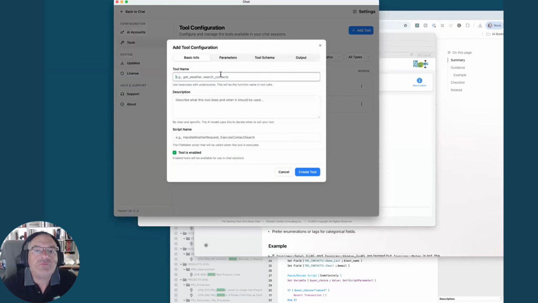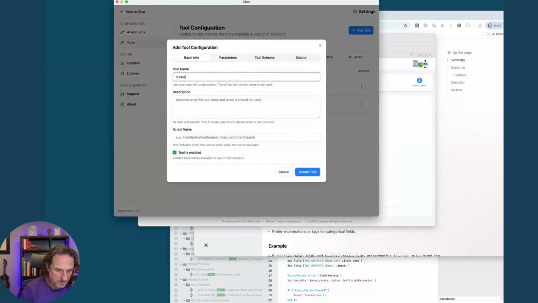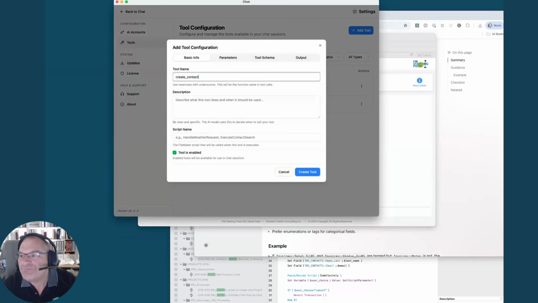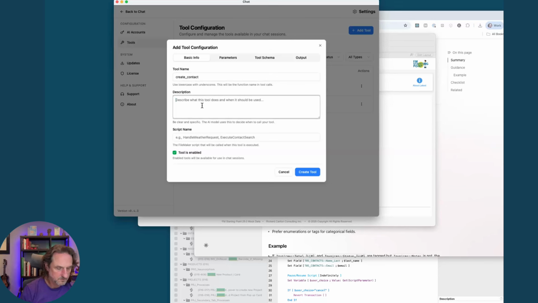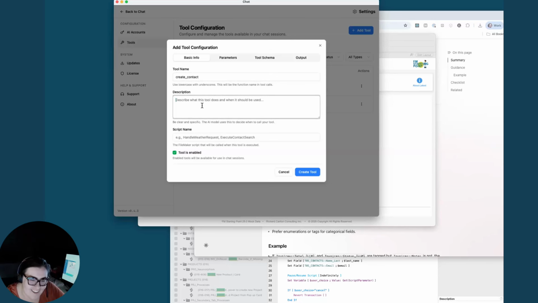So let's add a tool. This is the create. And for some reason, I've just learned that when you're using tools, the name should not have spaces. We always tell people about that. Yeah, be careful. I appreciate that spaces are still a problem in 2025.